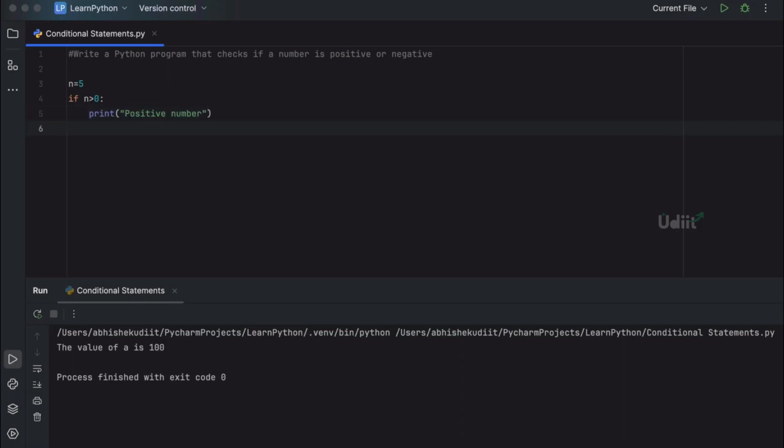So I'll come out of the if block. Here I'll say else, and then I'll go inside the else block. Here I'm going to say, if the condition is false, then obviously it's going to be a negative number, right? So I'll say negative number.